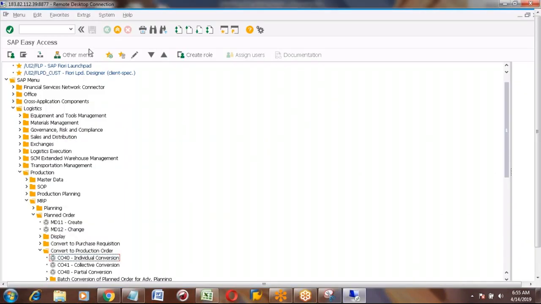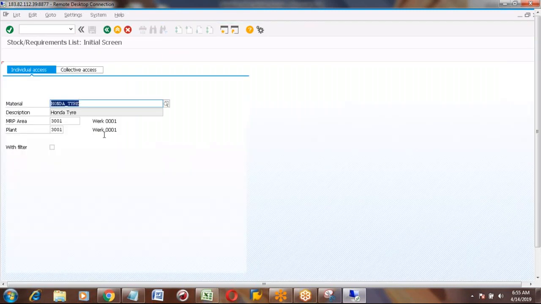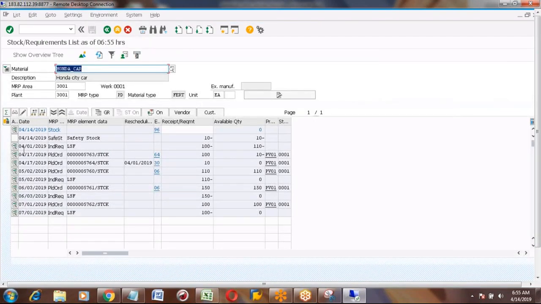First thing is MD04. This is nothing but our stock requirements list. You will enter the material, and you have these planned orders. For example, you want to convert this planned order 5763 with 100 quantity. So you click on this details button.